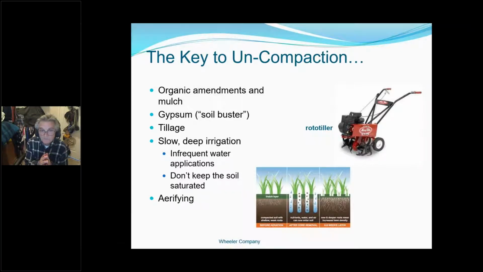Another thing we can do is use slow, deep irrigation, watering once a week, deeply, instead of multiple times a week, shallow. Don't keep the soil saturated. We don't want our soil to constantly be wet. We don't want to look out there and constantly see mud. When the water goes in, the oxygen comes out, and the roots need oxygen. Next.